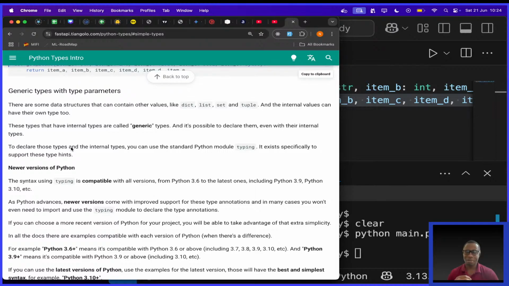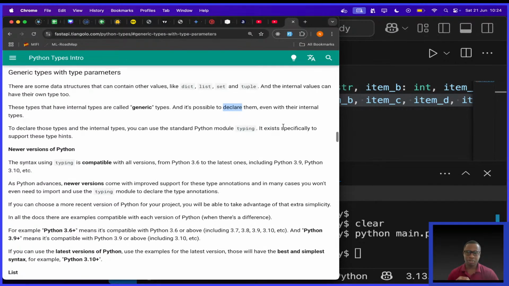Generic types with type parameters. They say there are some data structures that can contain other values like dict, list, set, tuple. And of course, we know dict is for dictionaries. And the internal values can have their own type too. These types have internal types called generic types. And it's also possible to declare them even with their internal types. To declare those types and the internal types, you can use the standard Python module typing. It exists specifically to support these types.